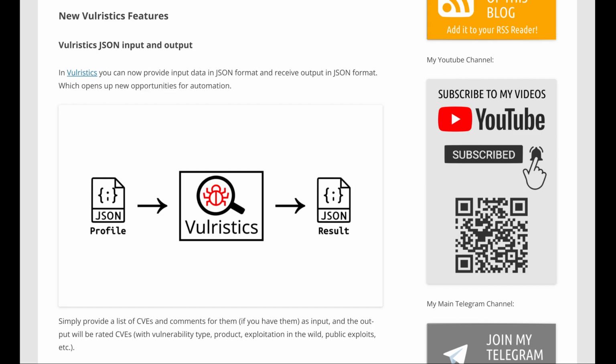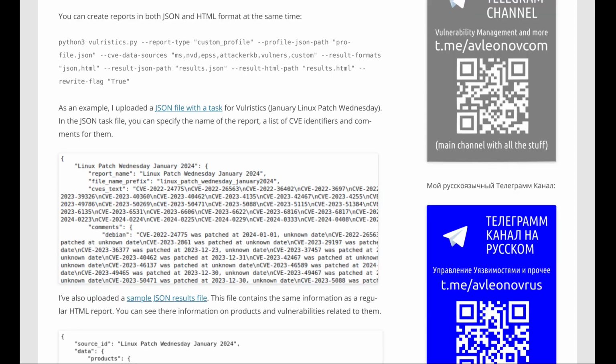New Vulristics features. Vulristics JSON input and output. In Vulristics, you can now provide input data in JSON format and receive output in JSON format, which opens up new opportunities for automation. Simply provide a list of CVEs and comments for them, if you have them, as input, and the output will be rated CVEs with vulnerability type, product, exploitation in the wild, public exploits, and so on. You can create reports in both JSON and HTML format at the same time.